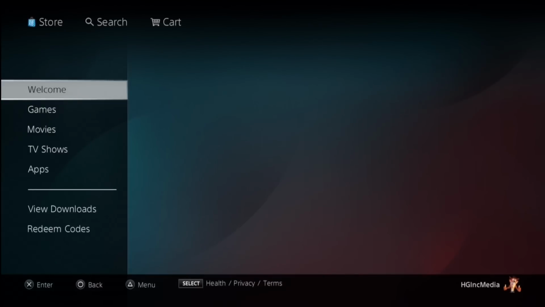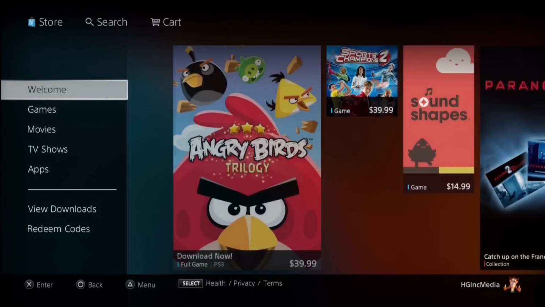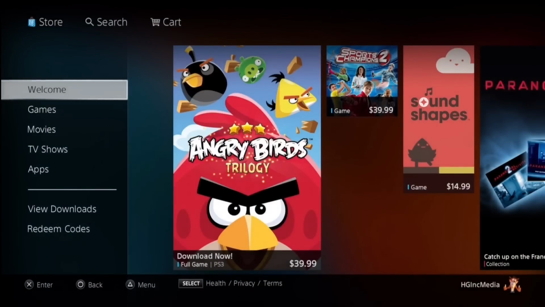Now, if you're unfamiliar with the PlayStation Store, it is essentially a digital storefront where you can purchase new games that are usually shorter or full-length games, downloadable content to add stuff to your game, such as new characters, new levels, etc., and you can use it to download movies, TV shows, and other things. Now, as you can see, we have some pretty family-friendly selections here on the home screen: the Angry Birds Trilogy, Sports Champions 2, Sound Shapes, and so on and so forth.